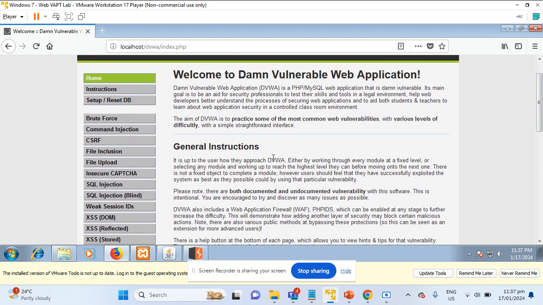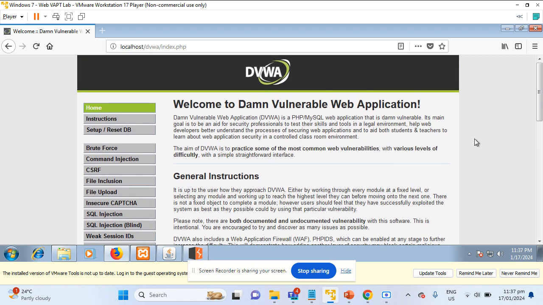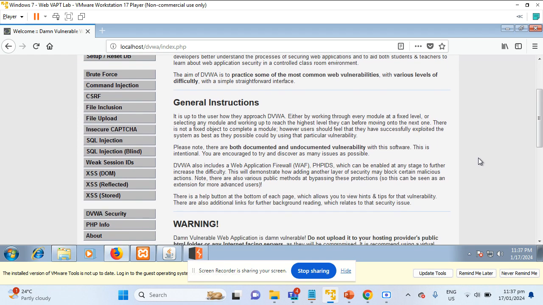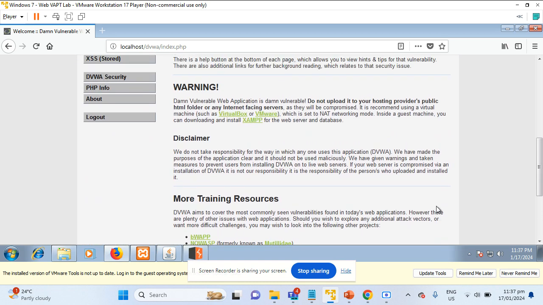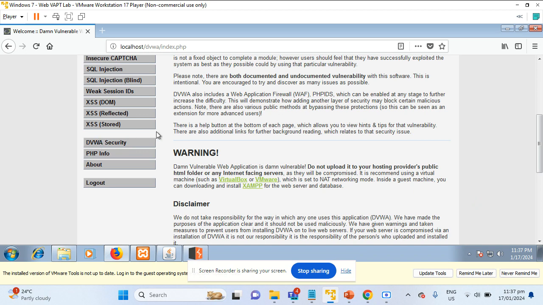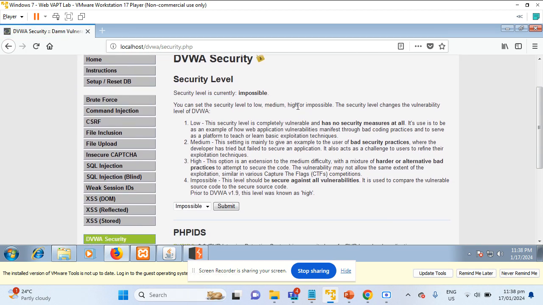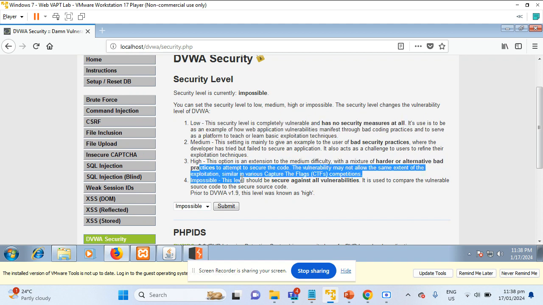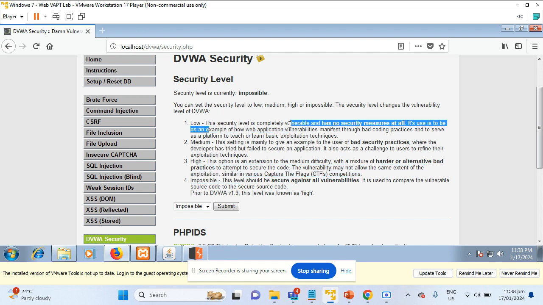So this is another vulnerable application called DVWA, or Damn Vulnerable Web Application. Here it has different security levels for our testing. So you have low security level, medium, high, and impossible. Low means that the application is completely vulnerable and has no security measures at all. And then medium, more security, high, more and more security, and then impossible. It says that the level should be secured against all vulnerabilities.